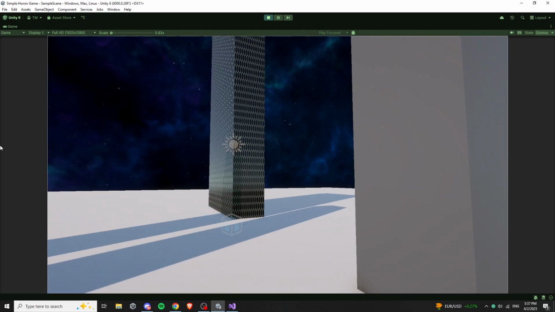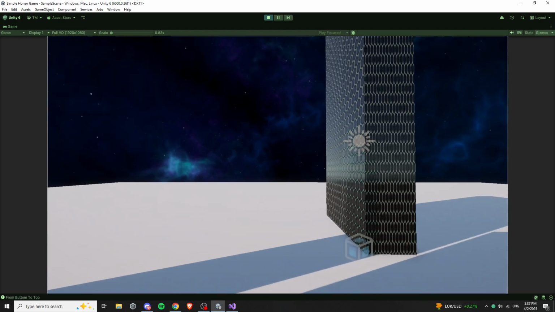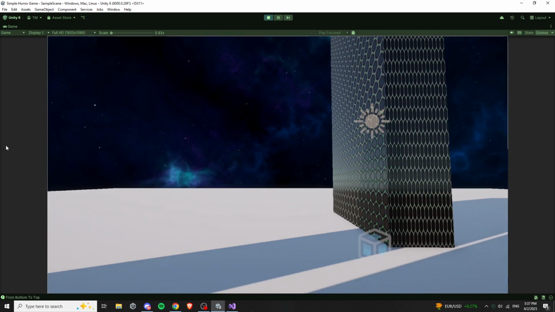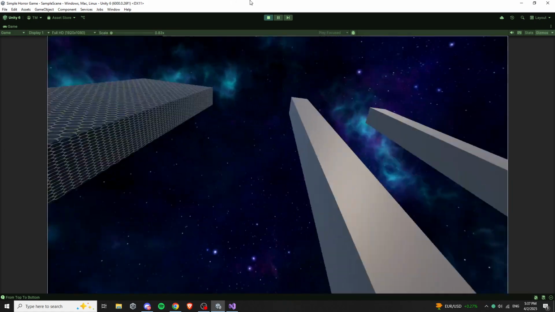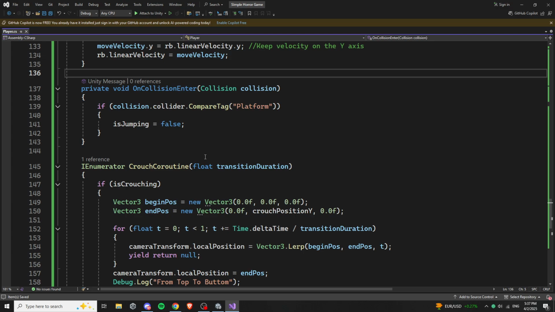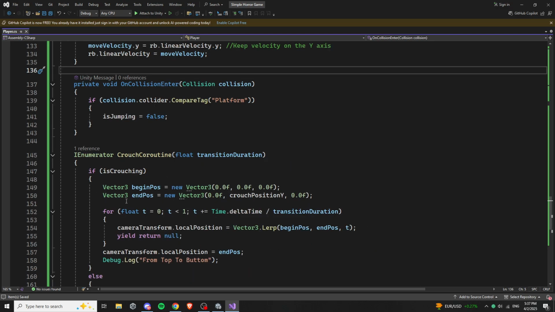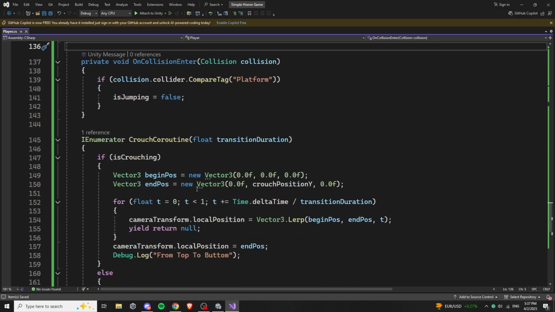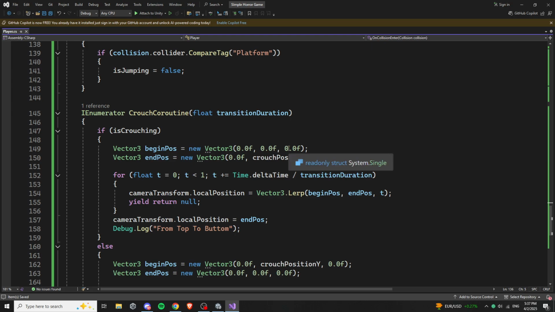Okay, let's see. Oh, yep, now it works. It works, but it does not look good. It is not good because we want here, you see, the beginning position to be the current position of the camera. Okay, so instead we'll just comment this.